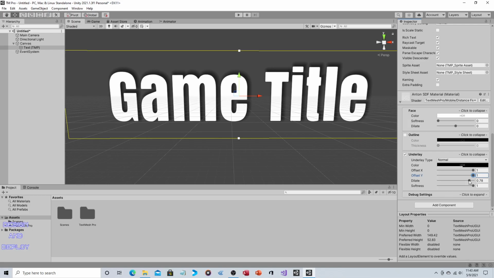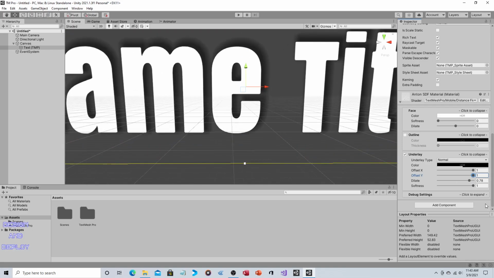And you also have dilate and softness. Right now, it's set to very soft. Actually, let's move that back there. You can see it has this soft, fuzzy look to it. You can make that much harsher if you want, or something in between.